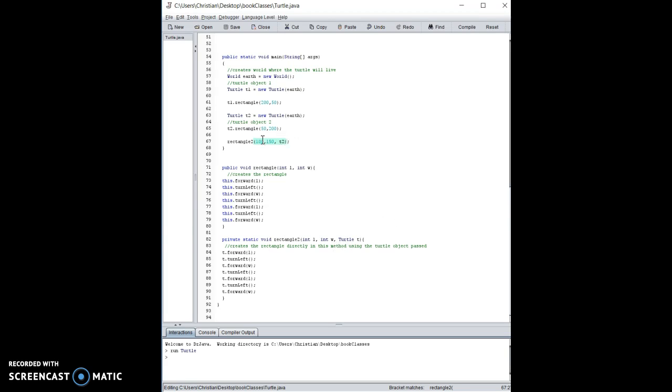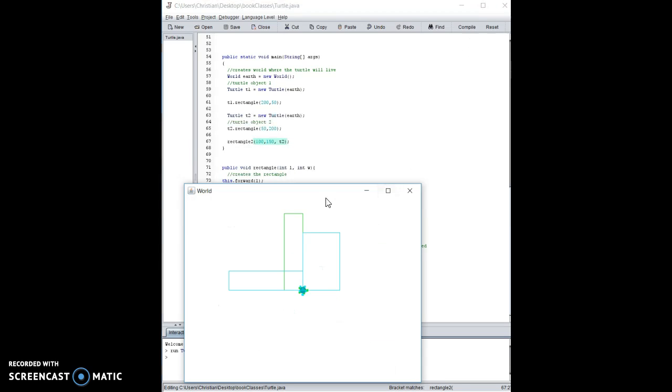And right here, when we enter T2 into this parameter for this second method that I created, rectangle 2, it's passing the name of the turtle object into here, and it's directly manipulating the turtle T2 inside the method. So then we get this third one right here.